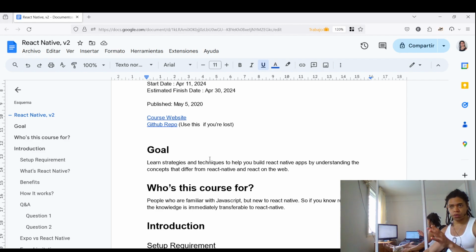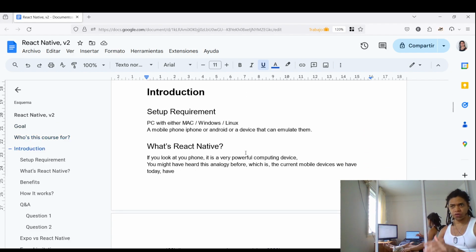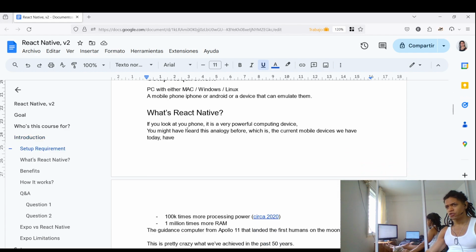So who is this course for? Any JavaScript developer who is new to React Native. If you know React, a lot of the knowledge is immediately transferable to this. A little bit of introduction here: you need Windows, Mac, or Linux to run this, and any Android or iOS device, which is something that I need. So, what's React Native?